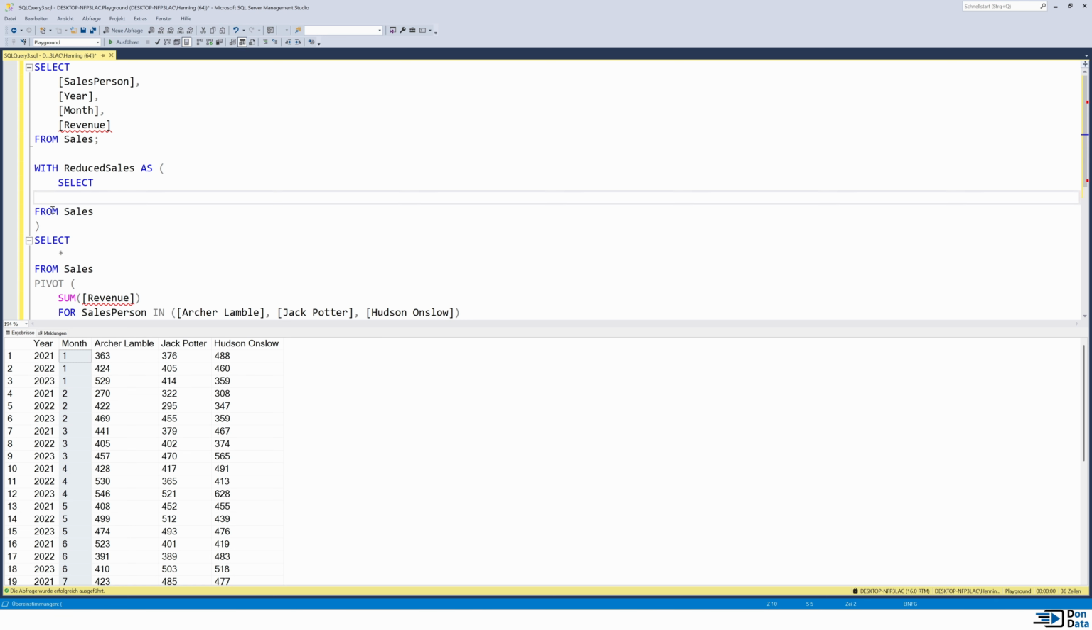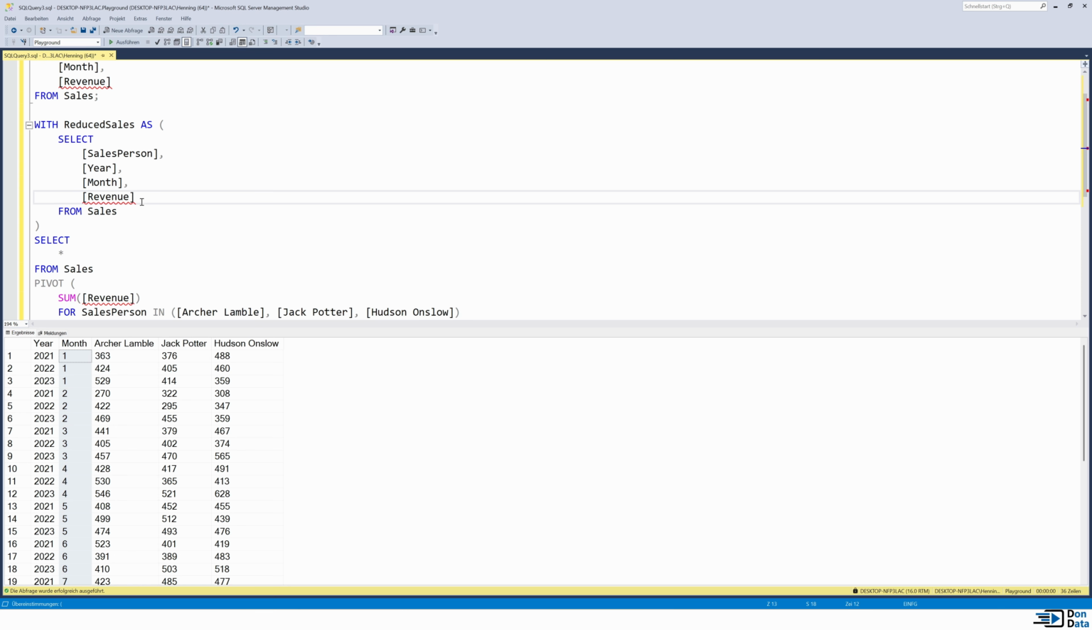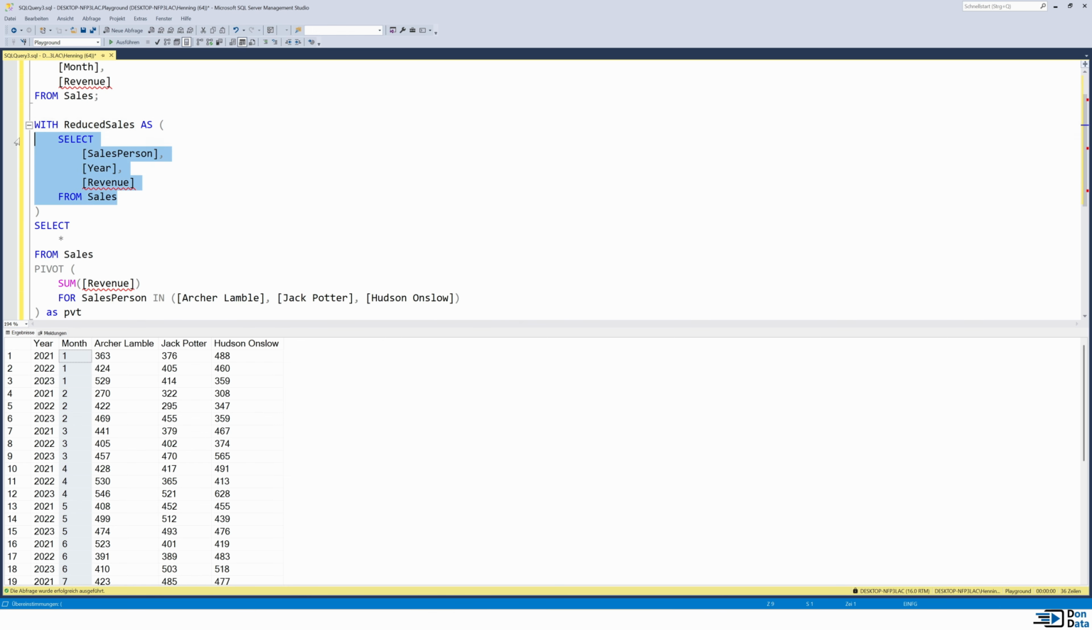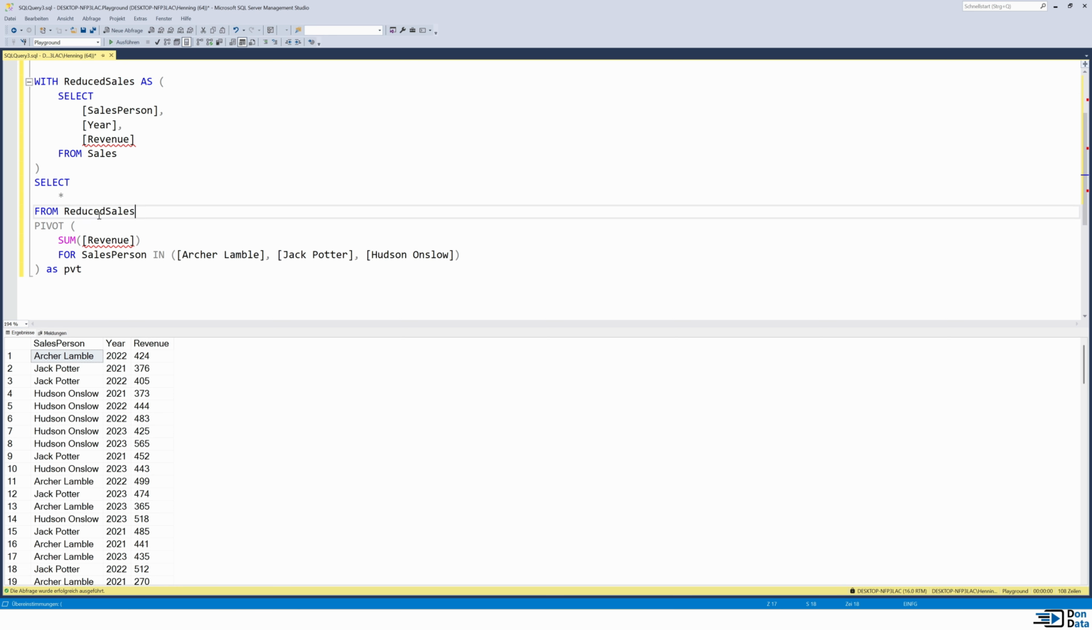I'm not interested in all the columns, but let's say I only want to have my 4 columns minus the months column. If I run this, we still have 108 rows, but the months is missing. And now with these reduced sales, I will use this subquery, running this.